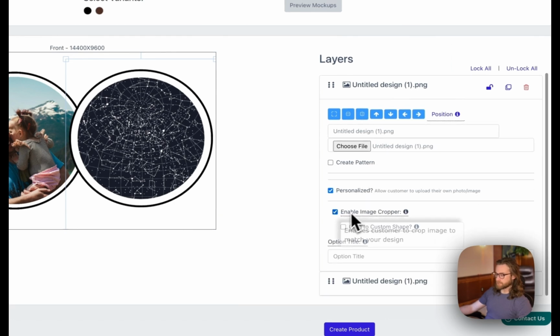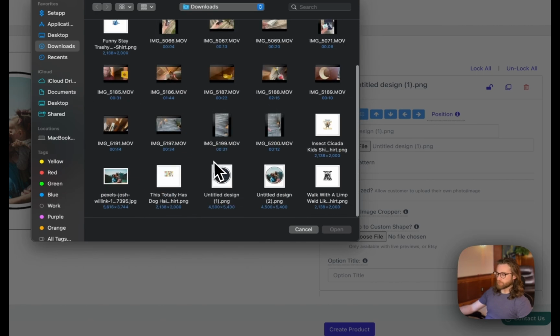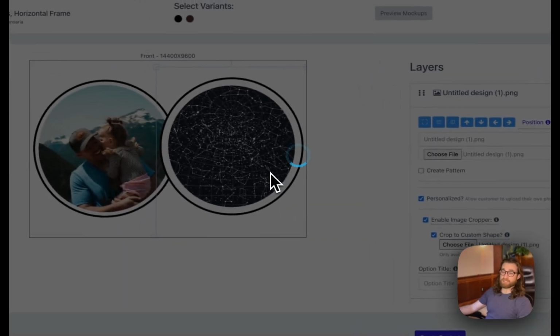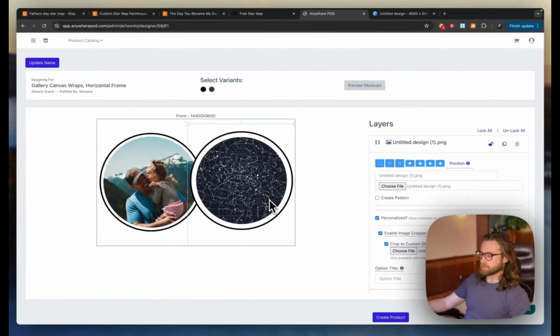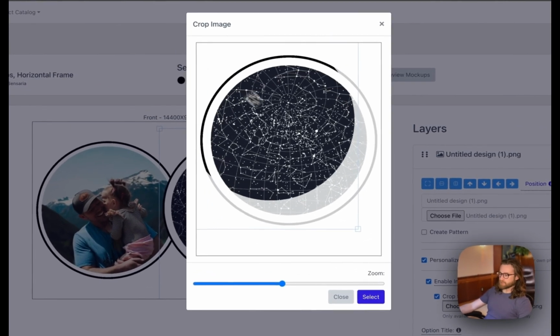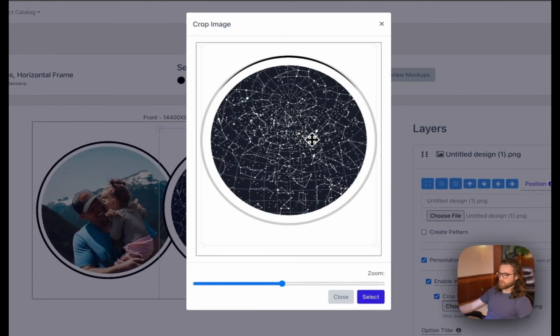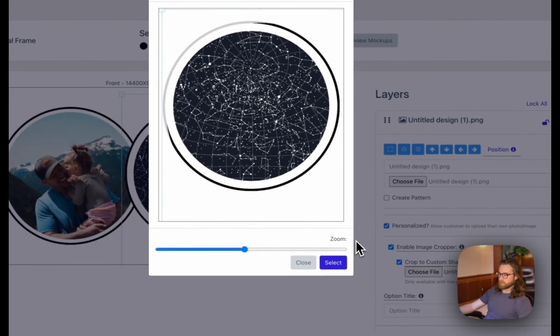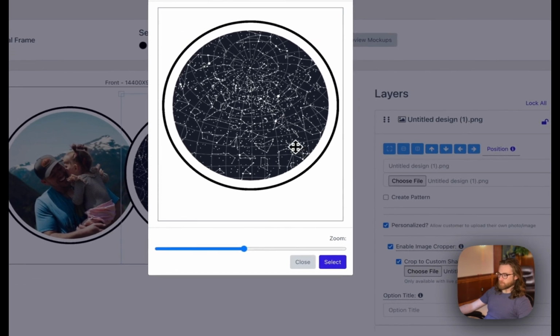So check that, enable image cropper and crop to custom shape. You're gonna choose, again, the exact same design that you used to crop to that same shape. And when you're presented with the cropped image, go ahead and make sure that it fits exactly like you want it to. That way your design is not messed up in any way or cropped in any weird ways. So just go ahead and line this up.